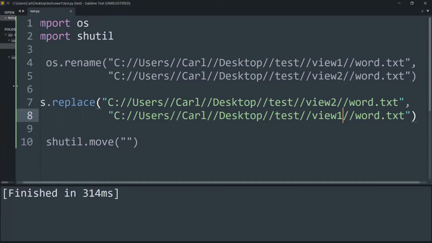So you could try out the next function, that's shutil.move. That also works pretty much the same. And of all these three, you could use any one whichever you like.